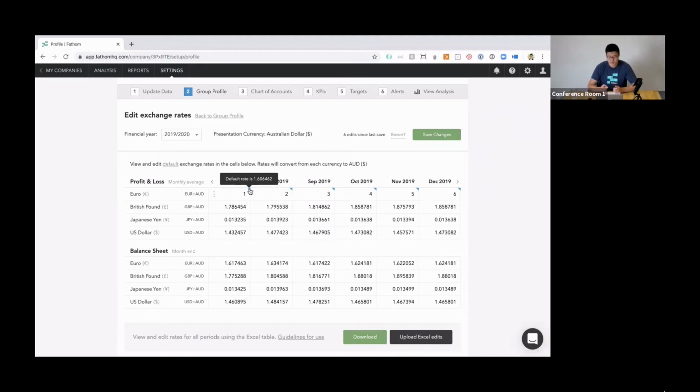So this serves two purposes. Firstly, from a high level, you're able to have a look at all of your rates and see which ones immediately are default rates and which ones are custom rates. And of course, you can also hover your mouse over this blue triangle and see the default rate that was previously applied to this particular time period.